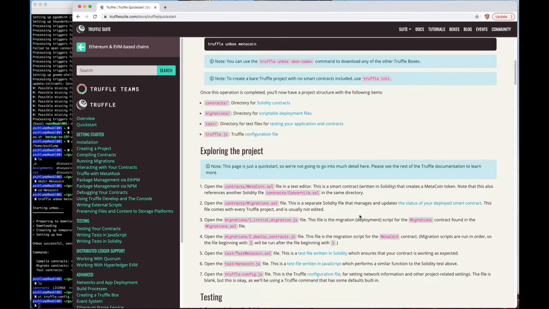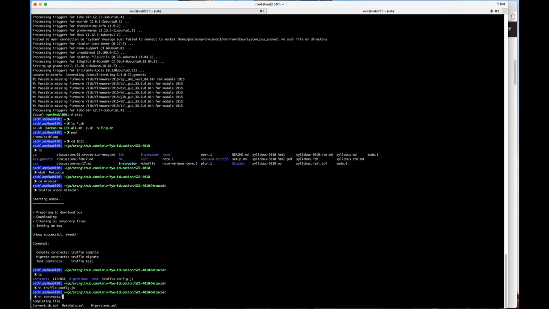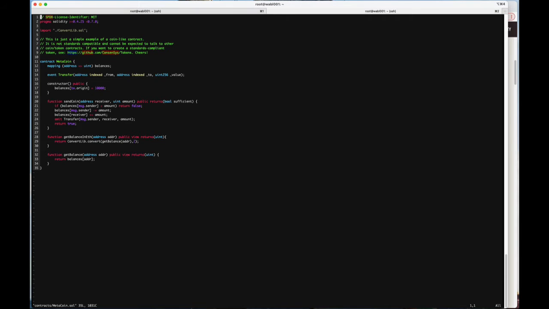So what you should do at this point is go and edit all the files and see what's in them. The one that I'm going to start with is actually the contract. And there's two files in there. There's a Metacoin, and there is a migrations.